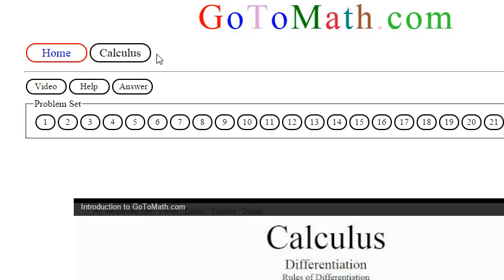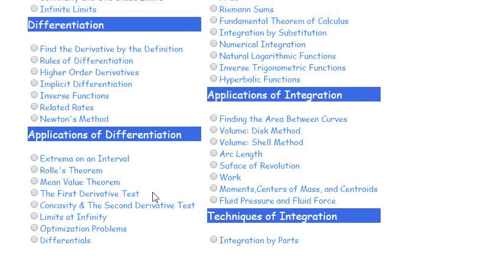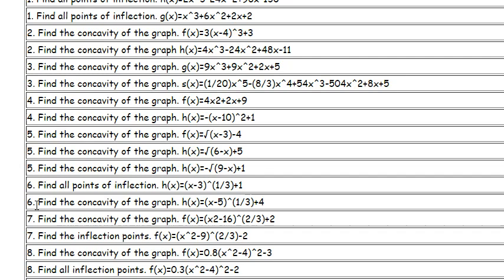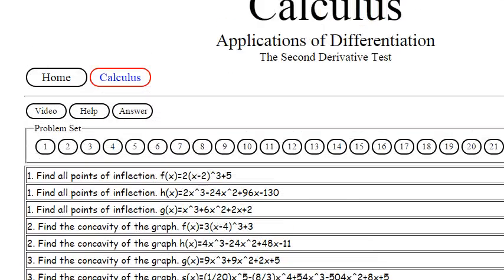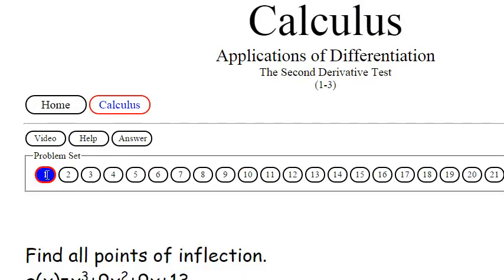Okay, we're here at gotomath.com. Let's click on the calculus and we'll go right down here to concavity and the second derivative test. But first we'll be covering concavity and inflection points. So we want to click on that and go to 1-2.